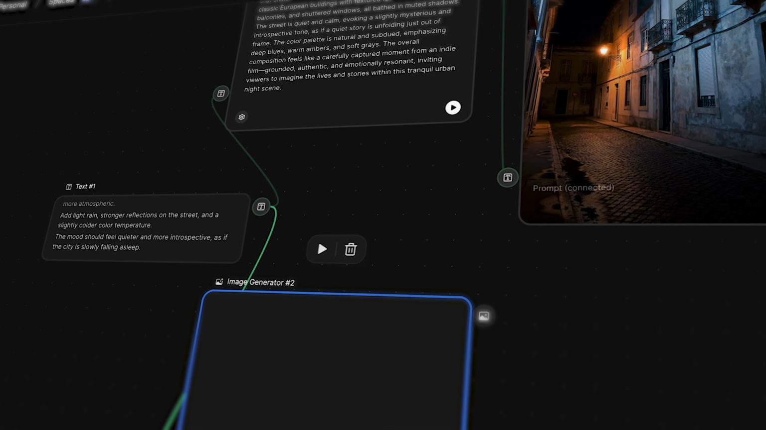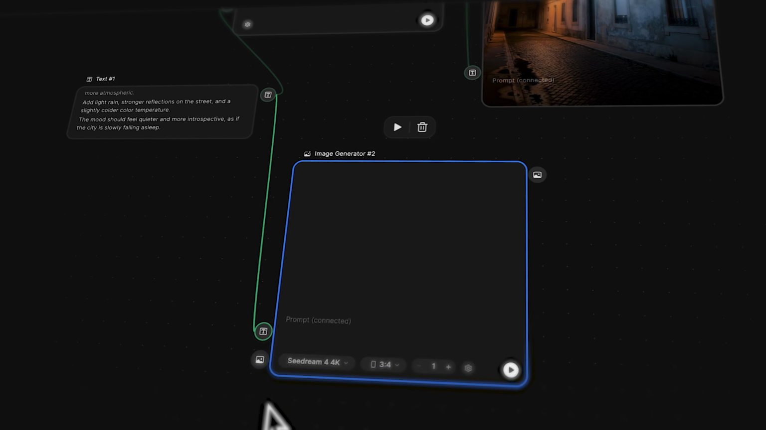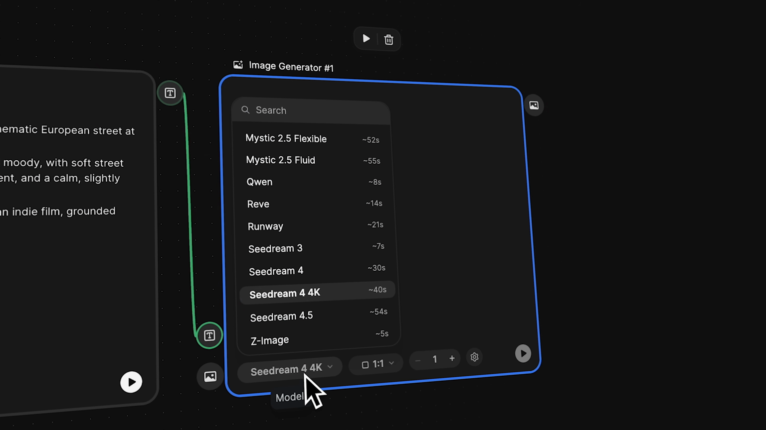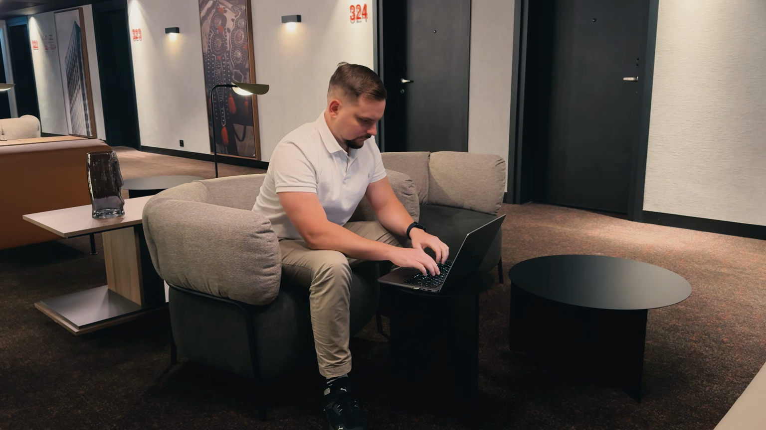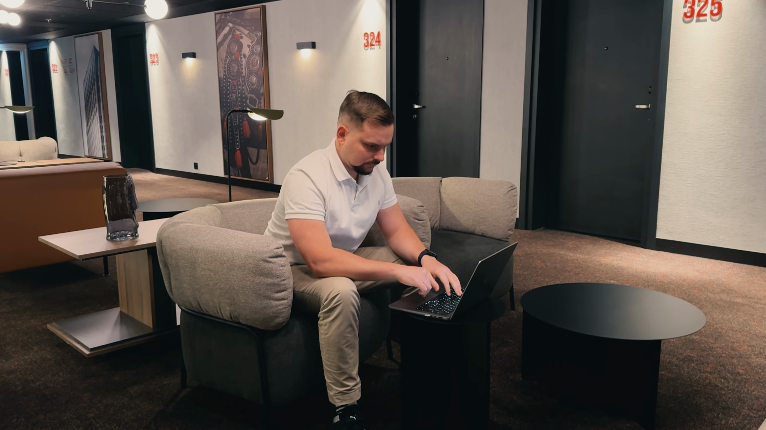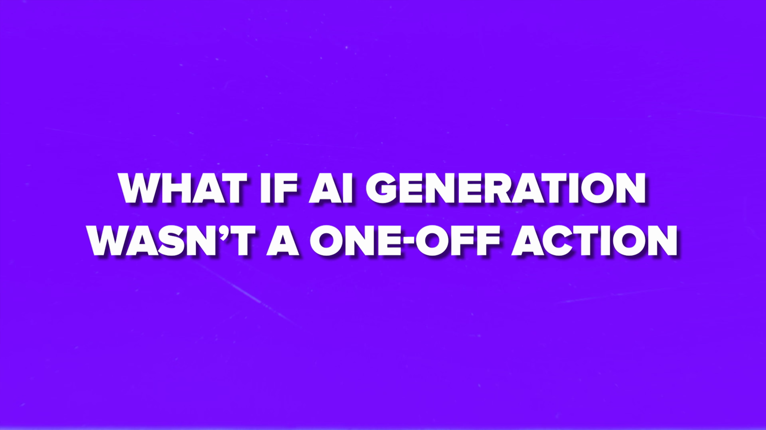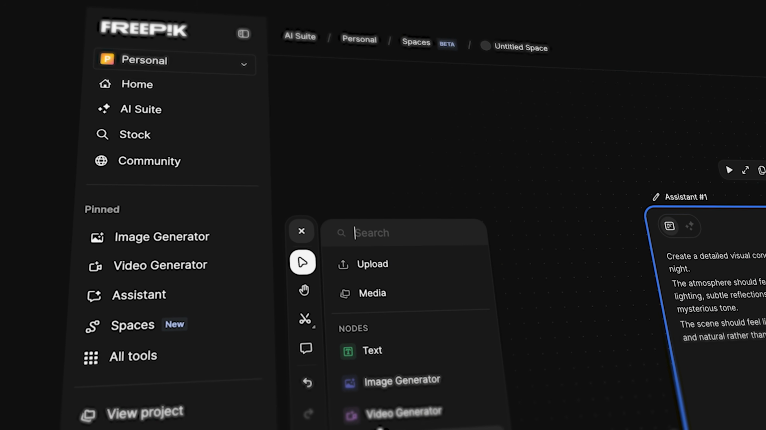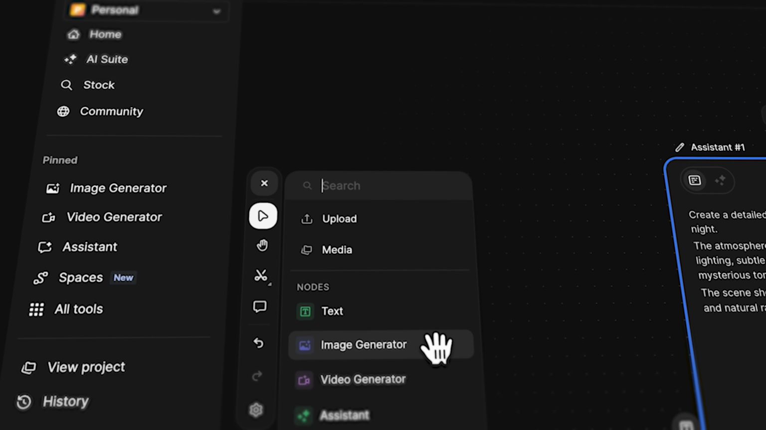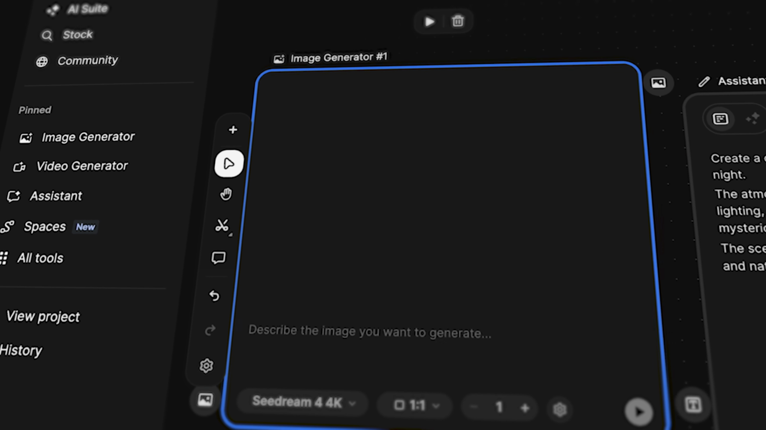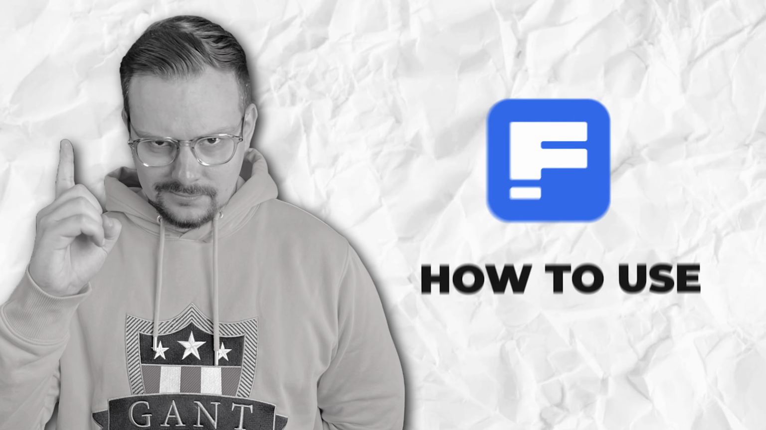What's interesting, guys, is that Freepik didn't try to build one single perfect AI model. Instead, it works as an aggregator, giving you access to multiple powerful models you'd normally need separate subscriptions for. But even with all those tools in one dashboard, creativity was still fragmented, because every generation felt isolated and disposable. Spaces exists because of that gap. It's Freepik's answer to a very simple question. What if AI generation wasn't a one-off action, but a continuous creative process where the thinking itself stays visible, structured, and shareable?